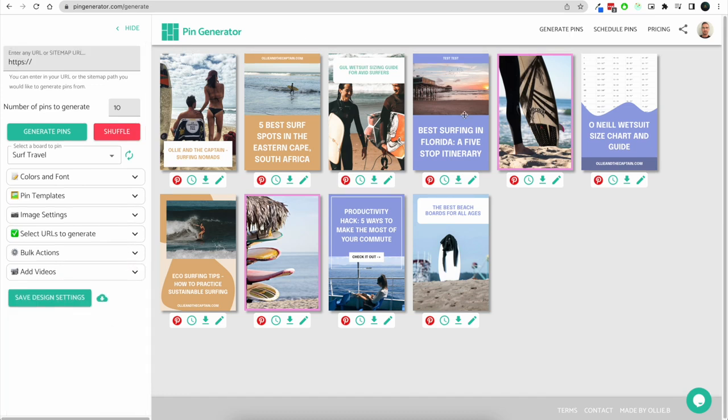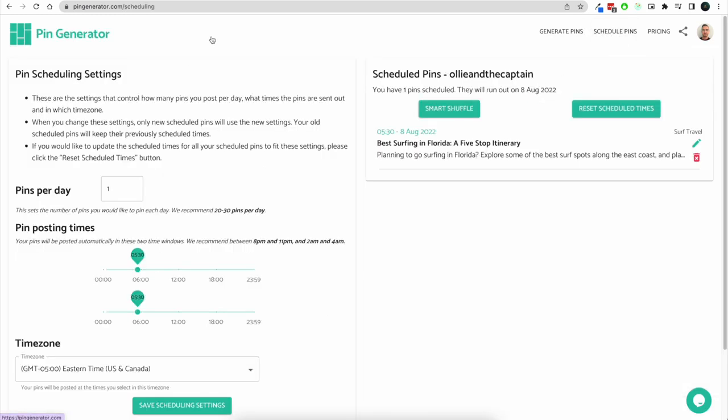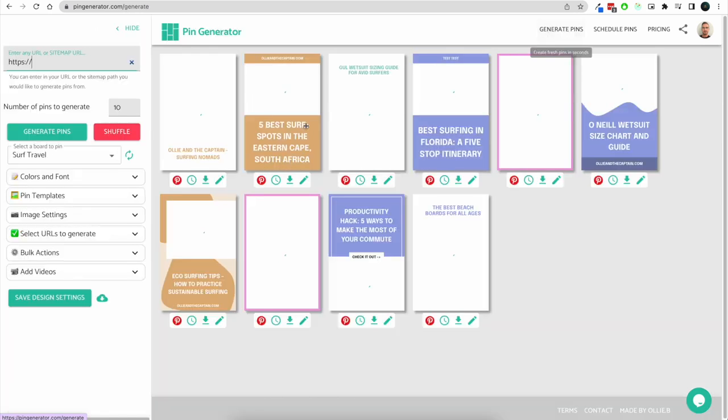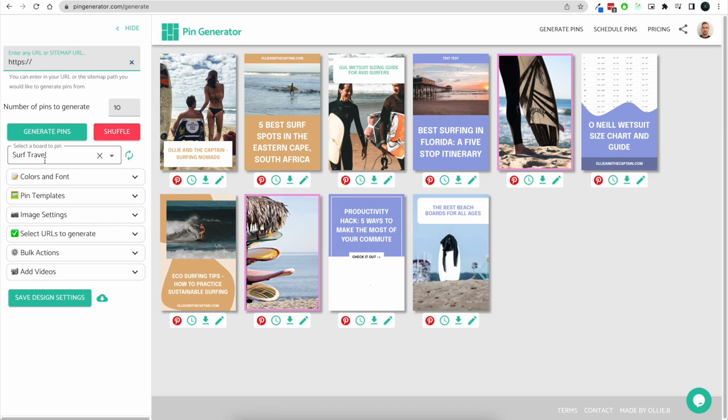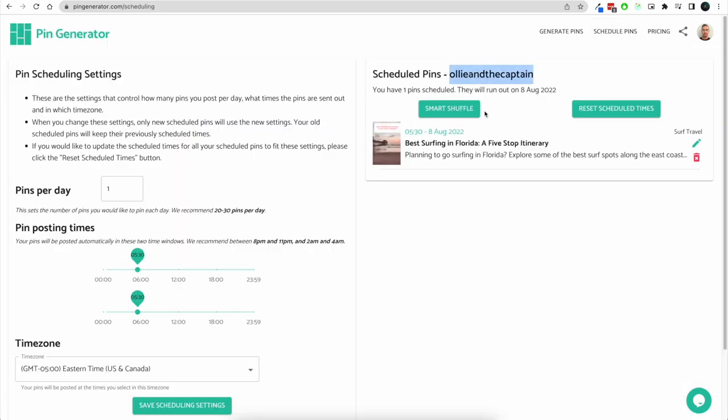So you remember that we scheduled one of our pins. Let's go to the scheduling pins section. We'll see here that on the left-hand side, we have pin scheduling settings, and on the right-hand side, we have the scheduled pins for this Pinterest profile. When you initially start up your site, you'll have to link your Pinterest profile, and normally there'll be a button here that says add Pinterest profile, and you'll just confirm your Pinterest profile with Pin Generator, and then the profile will be available.